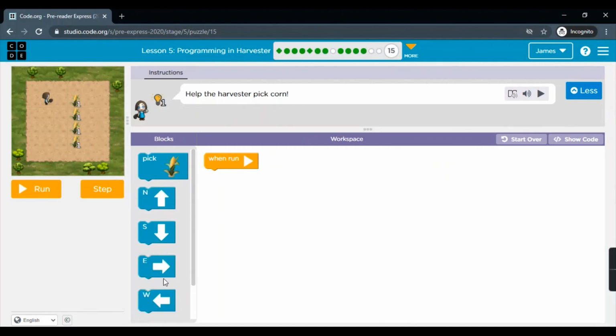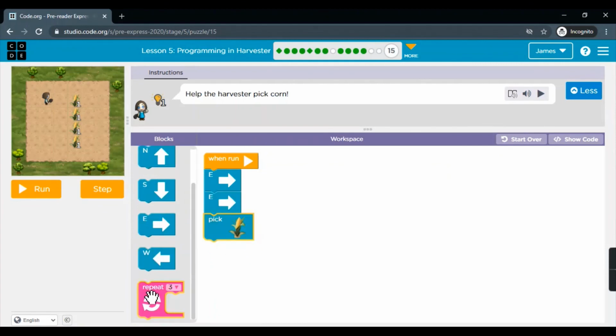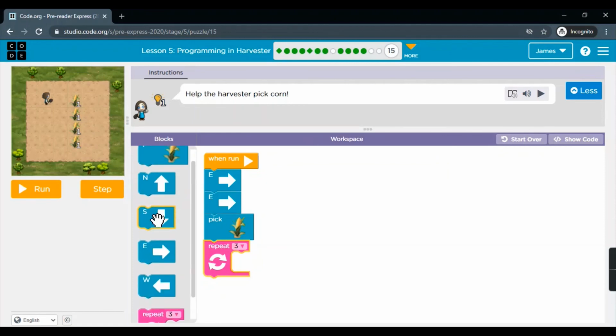First, we'll put 2 times east and 1 pick. Then I'll take the repeat block. 1, 2, 3. 3, okay. And then I'll put south and pick. I think this code is sufficient to finish this. Let's run.